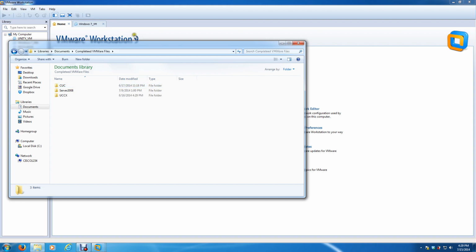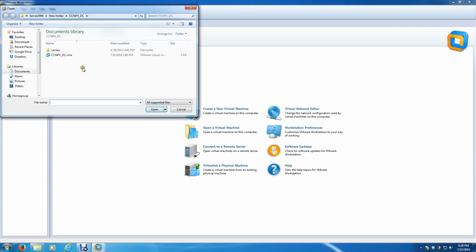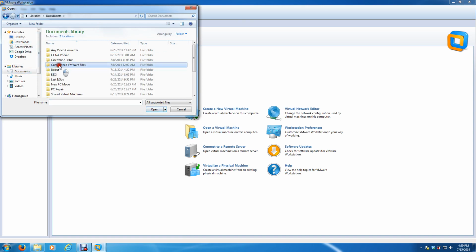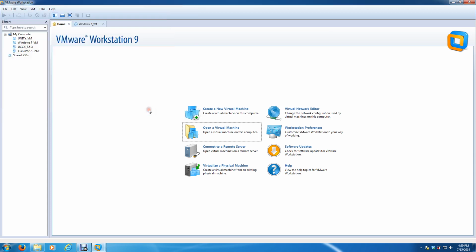So the first thing you need to do is pretty simple. You don't want to create a new one, because this is an image of a virtual machine, so it's already been created once. What you're doing is just opening the virtual machine. So you want to click on open, and like I said, once you've extracted it and compiled all of the files into one large file, you just go to where you saved it. In my case, it's going to be completed VMware files, Windows 2000 server. And you want to click on the .vmx file here and click open.